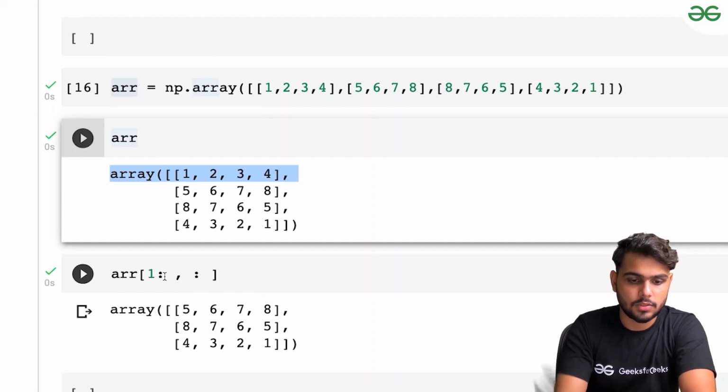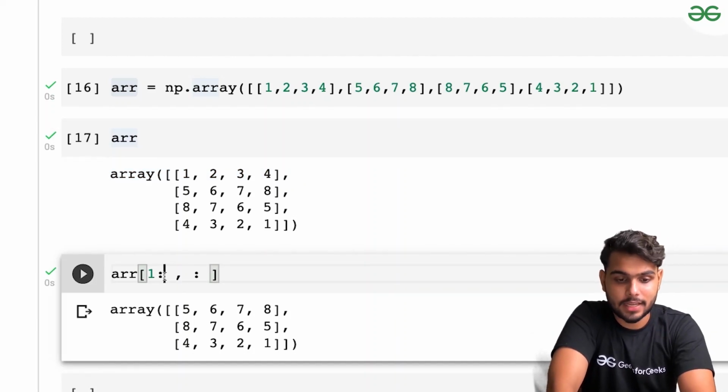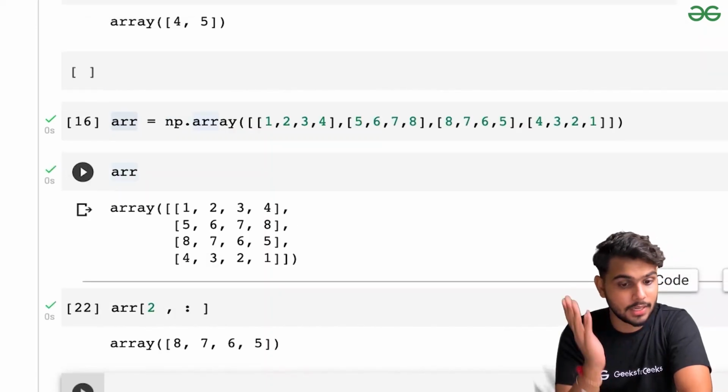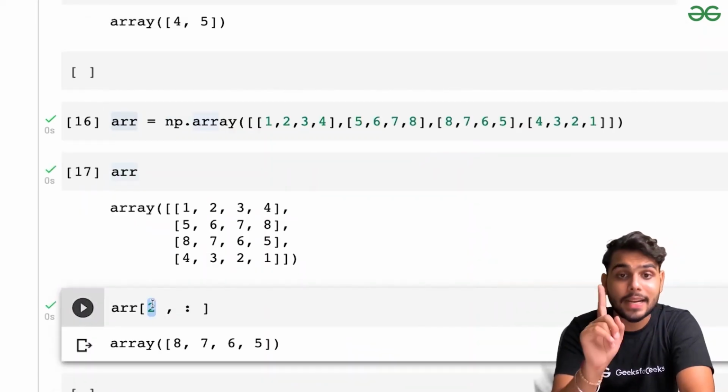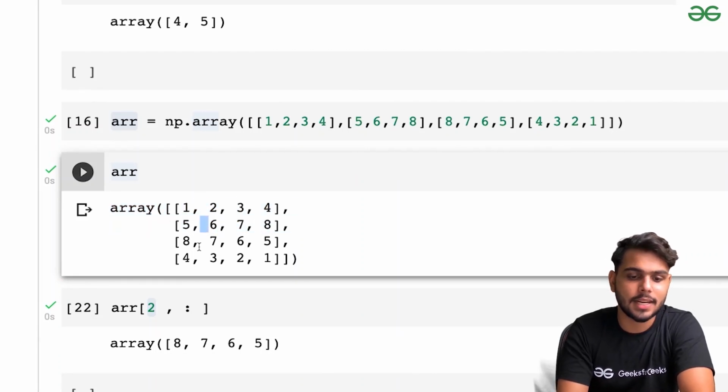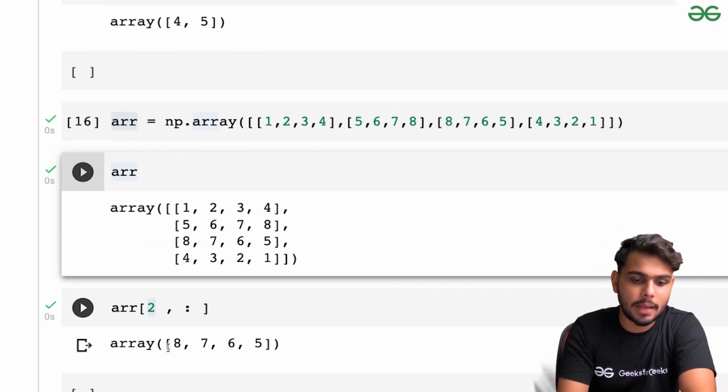Okay. So what if you want to access just the second of them? Can we go for something like this? Yes, we can go for something like this as well. 2 means at index 2. This whole list is at index 1, this is at index 0, this is at index 1, this is at index 2. At index 2, I am having this whole row.